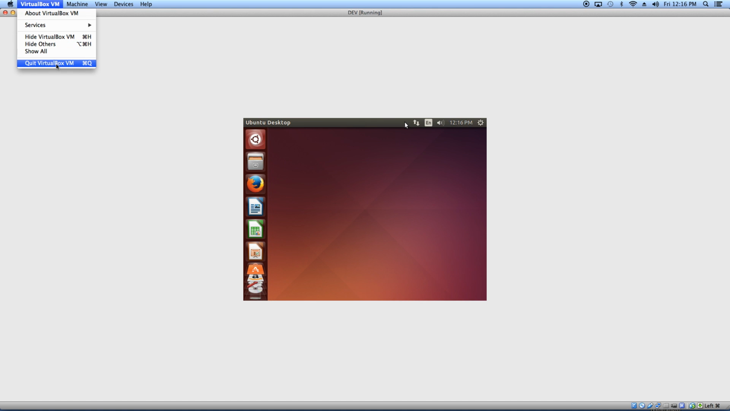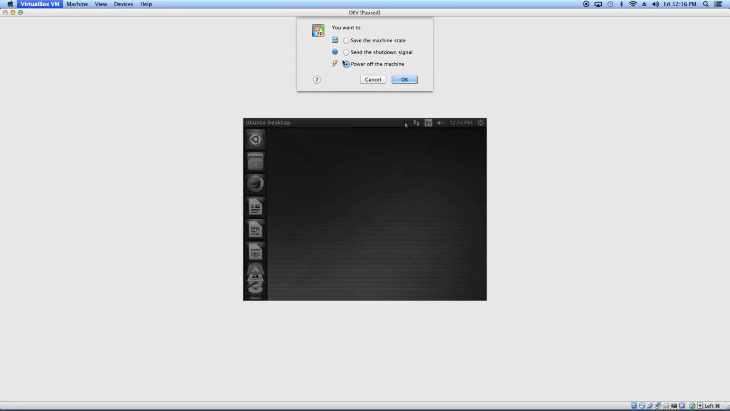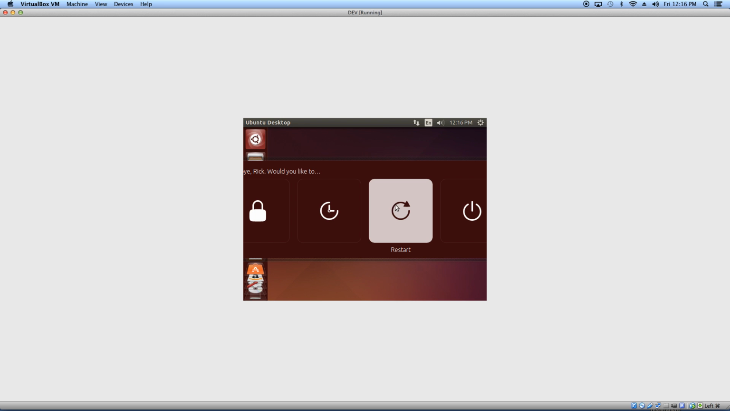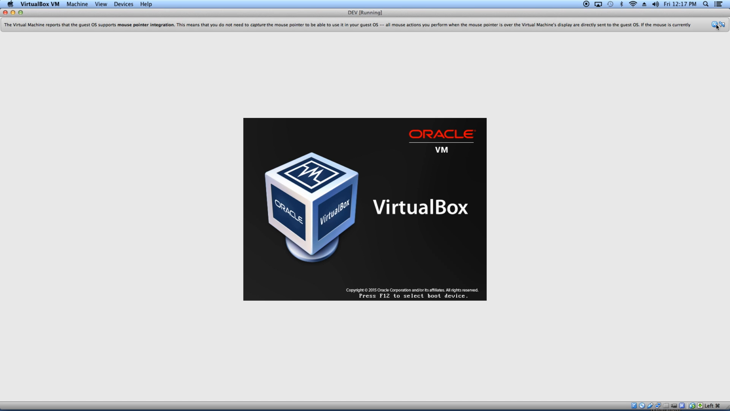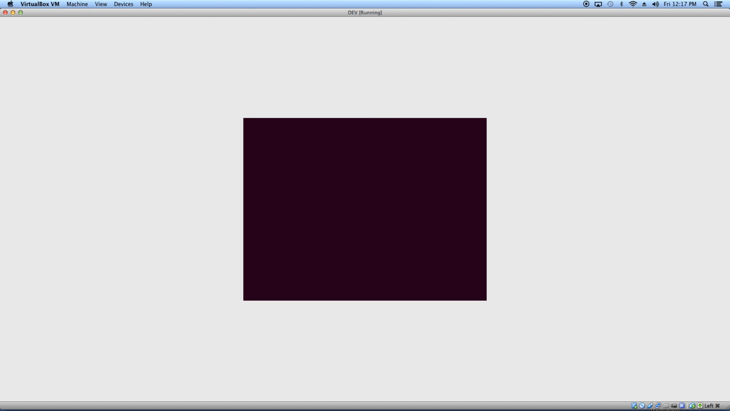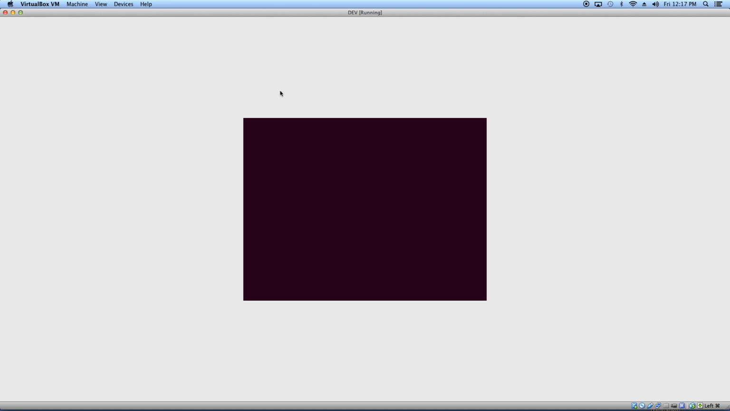We're going to shut down the virtual machine and restart. It will give us something here, and all I'm going to do here is say send the shutdown signal, because then that will come up with a box here and we can say restart. So it will restart and it will end up coming in a full screen, or at least it should. Again, we don't need these messages. And there we go.